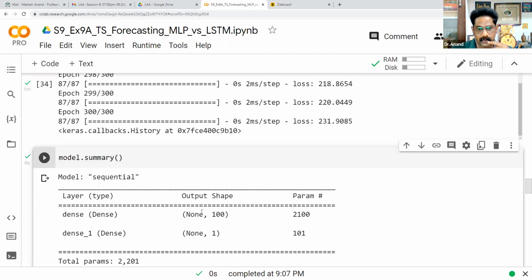You can see, I told you, the None will always be considered as your data, the number of samples you pass, the number of records you present. So how did we get this 2100? Because it receives 20 inputs, right? 20 inputs connected to 100 neurons, so 2000. Each of the 100 neurons in the hidden layer will have one bias. So 2000 plus 100, 2100.